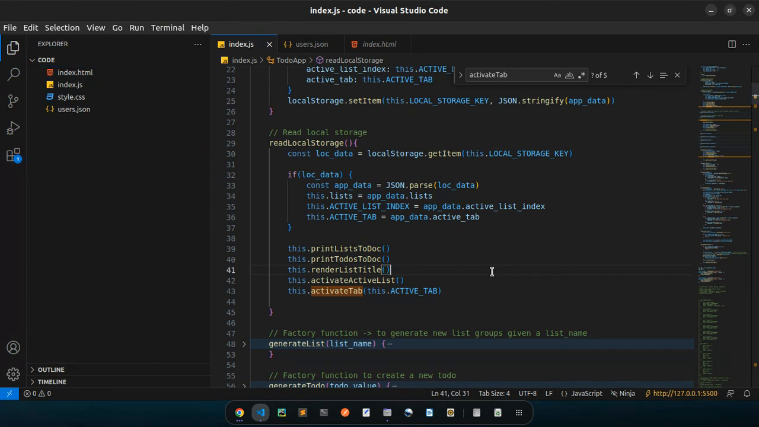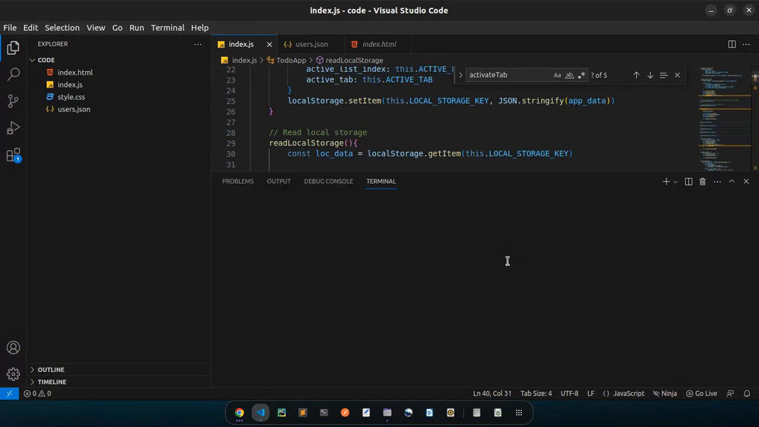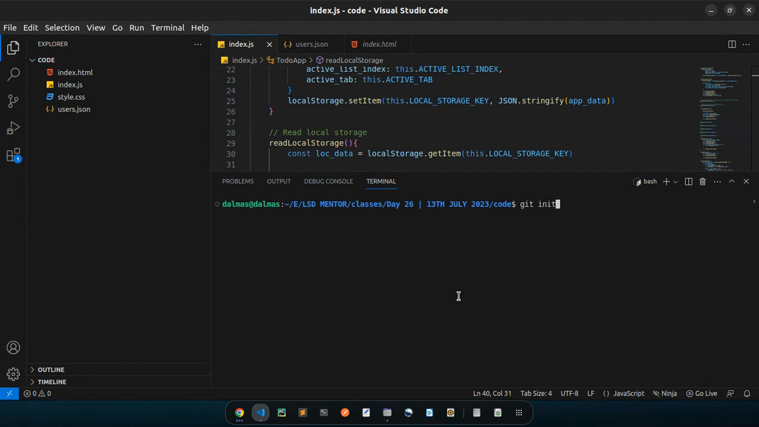Okay, in our code here, I'm going to do something else. I'm going to open the terminal and just close the server. We don't need the server. We open terminal. And in the terminal, I'm going to set up GitHub quickly. So if you didn't follow the first video or you didn't get something, you can use this quick thing here. So I'm going to initialize Git in my project folder.